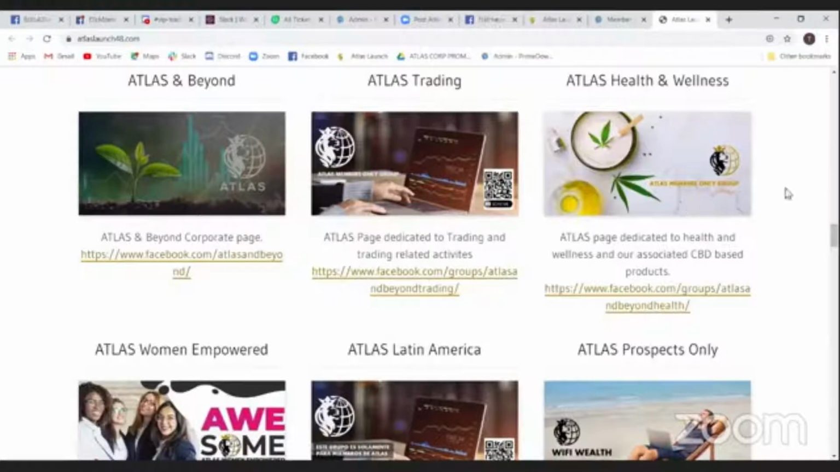The next thing I want to point out is Atlas Health and Wellness. This is where CBD is going to be, along with any of our wellness products that are coming in the future. That is an exciting thing because that is going to be in roughly about three weeks or so, so the first part of July. That is fantastic. And again, that page is for members only as well.